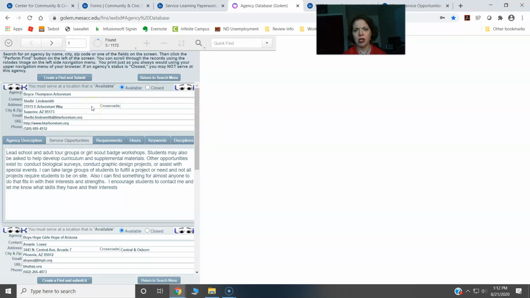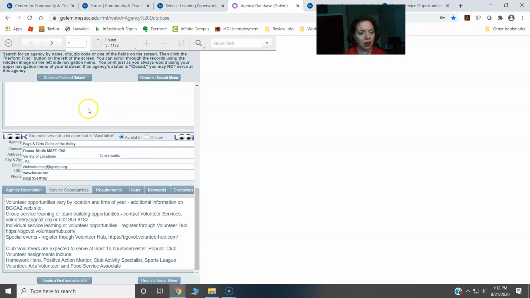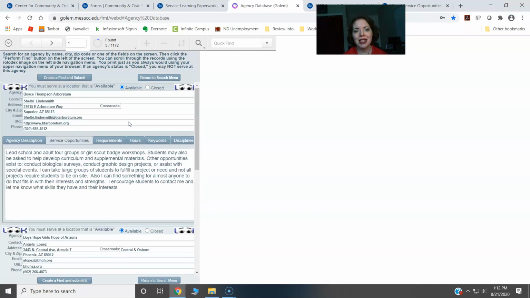Well, Boys Thompson Arboretum, that's not the Boys and Girls Club. Why is it pulling up there? Let's see. Oh, there's the Boys and Girls Club. Okay, what do they have available? So that's how you'll use it.